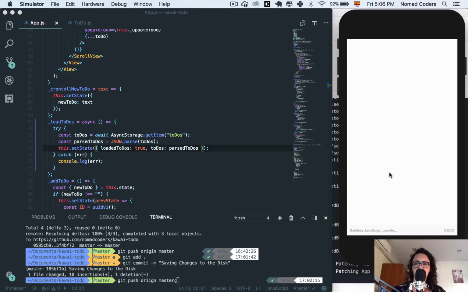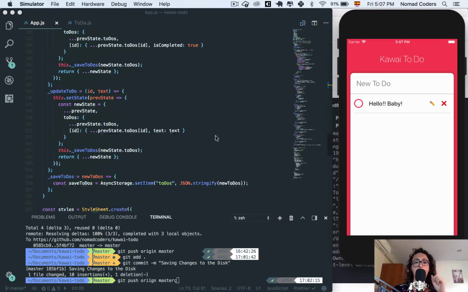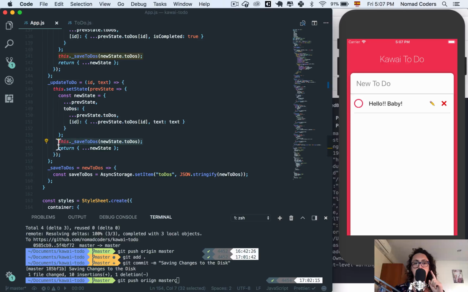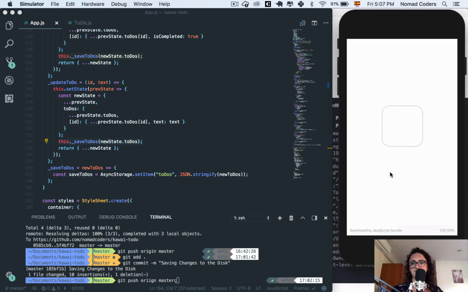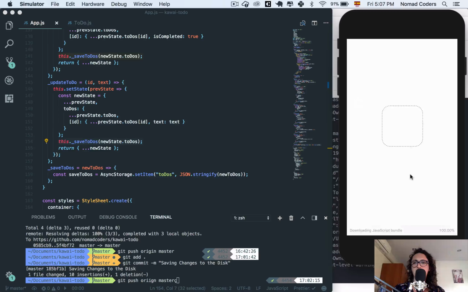So now I'm going to refresh. And now, hello, it's there. Awesome. I'm going to edit this. Hello, baby. Save it. And I should save to the actual async storage because, as you know, update to-do also saves the to-do into the async storage. And I'll refresh. Hello, baby. Awesome. I'm going to remove this. I'm going to refresh. There is nothing there. Complete this, and refresh.